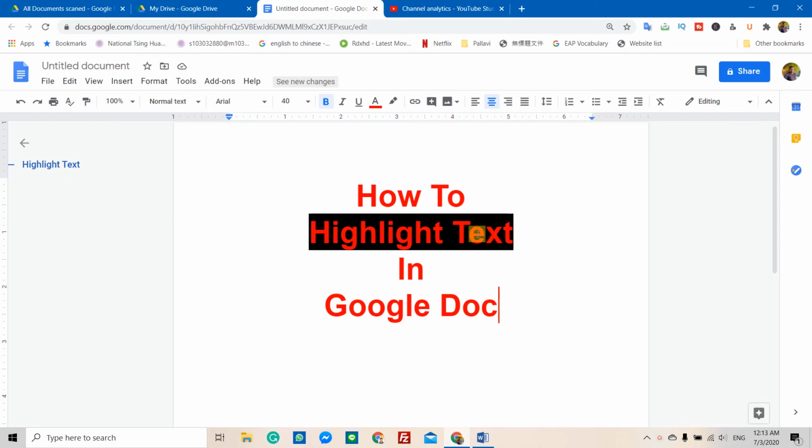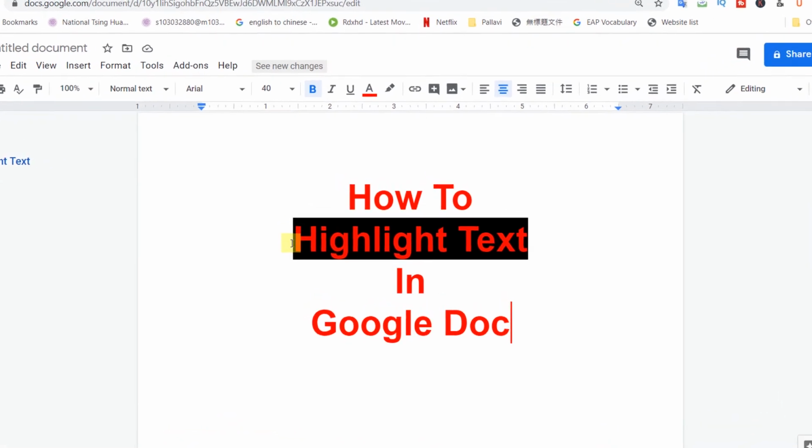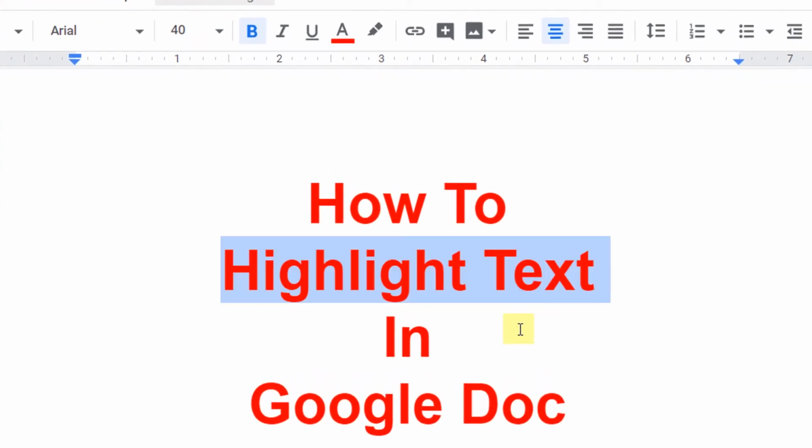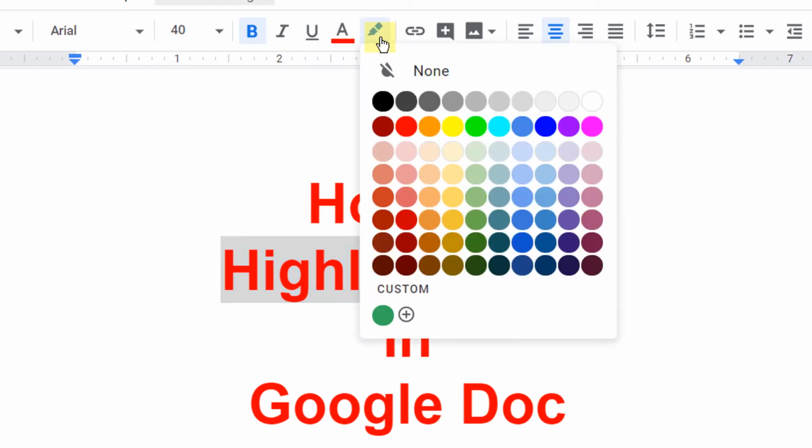In this video, we will see how to highlight text in Google Docs like this. Let's get started. To highlight the text, first select the text you want to highlight, then go to the highlight option here and you will see various colors over here.